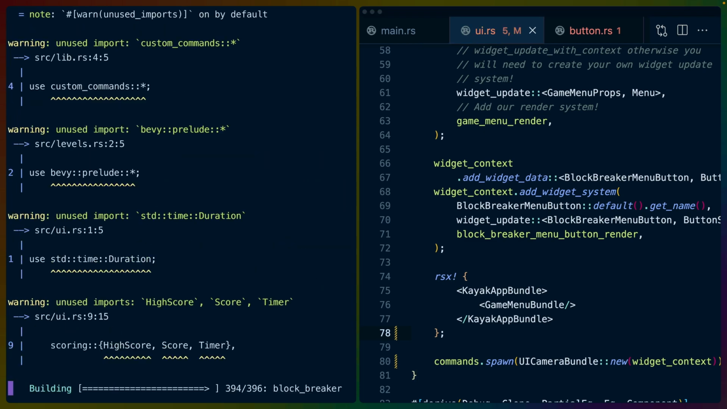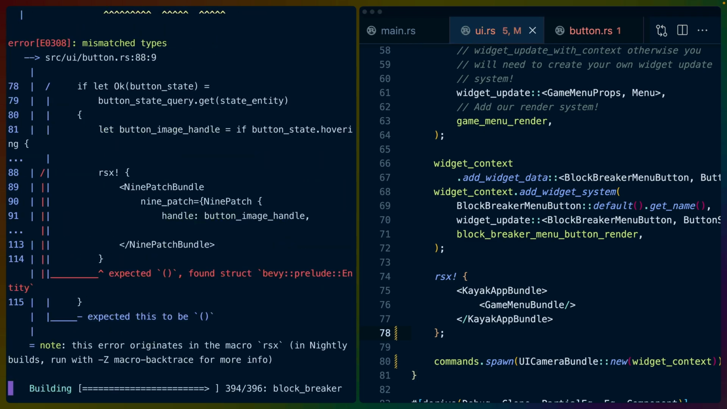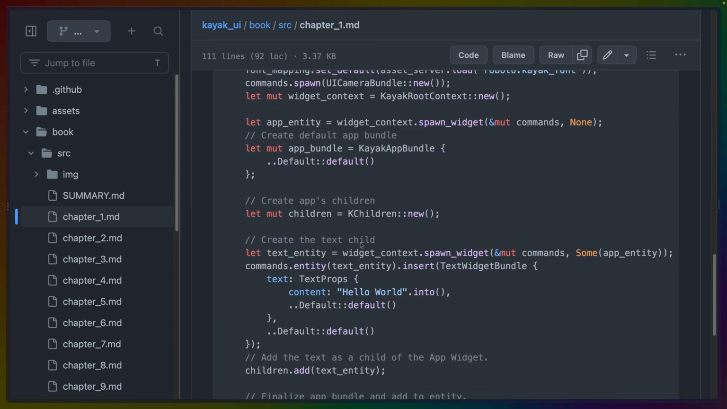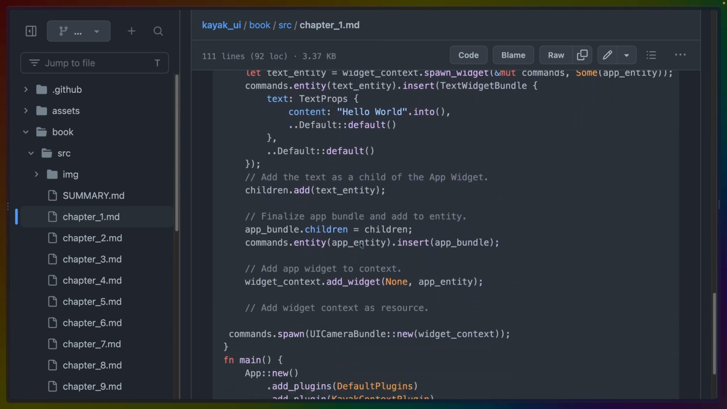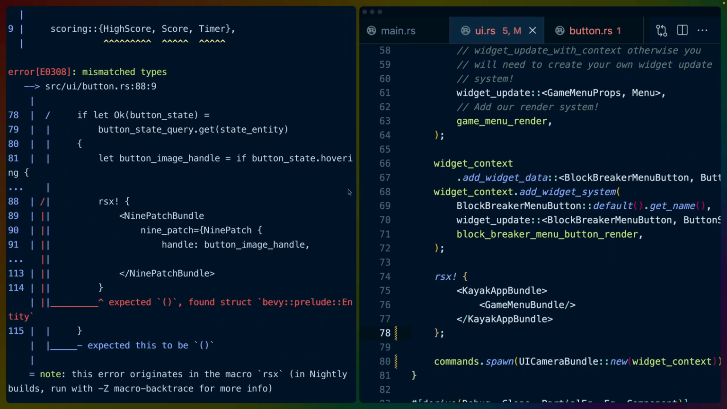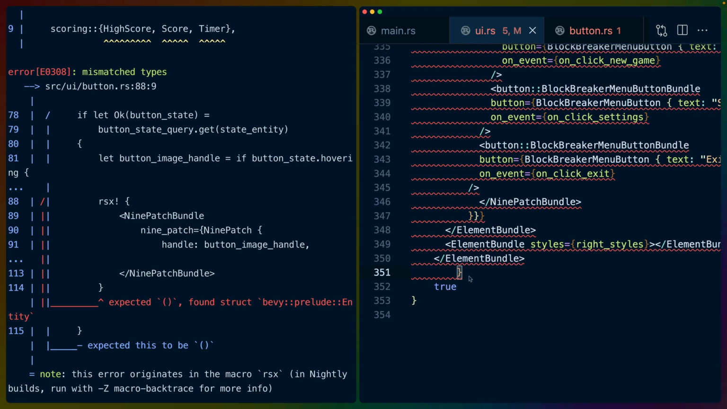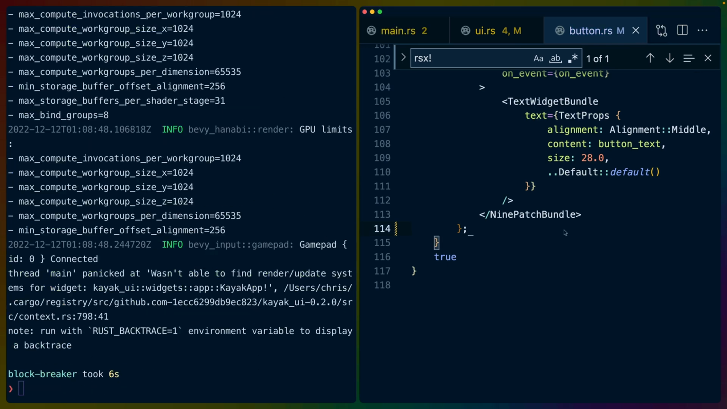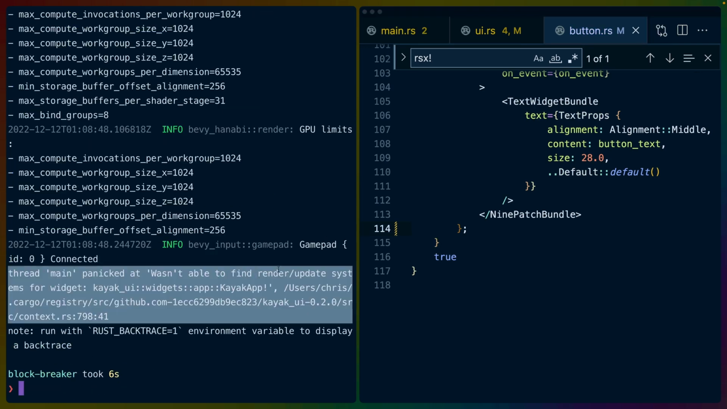RSX, of course, is just code generation. We could write that manually. And the other thing I want to look at is what happens when we build components or widgets, as they're called. So it looks like these component functions or widget functions now return true. It looks like we're already doing that, but I wasn't including the semicolon on the end of the RSX. And that does seem to be the issue. Wasn't able to find render update systems for widget Kayak app. Interesting. An error I've never seen before.